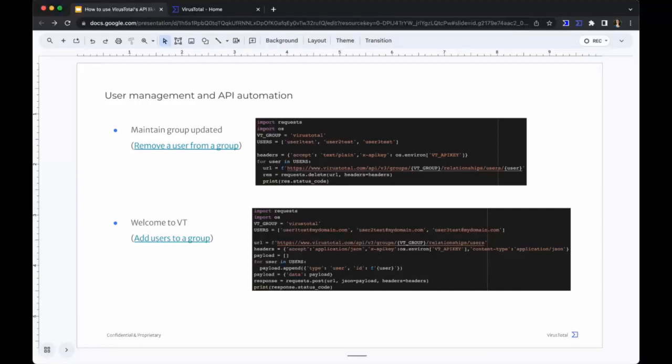Now, next use case, welcome to VT. This is very useful for new customers or new teams of a company that need access to VT. Adding them manually to the VT group could be tedious, so instead of that, you can use a simple script like this one. And well, please note that for removing users, we are using the user ID, while for adding them to the group, we are using the email address because that's the only way to add users, right? So here we have email addresses and here we have user IDs.